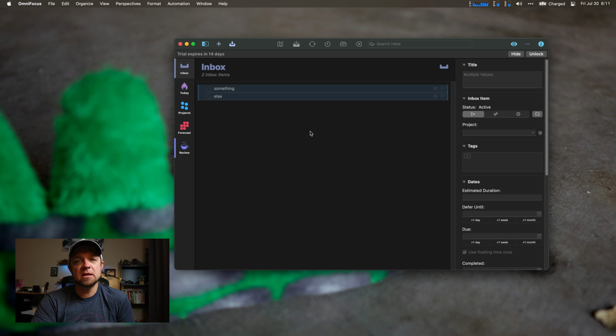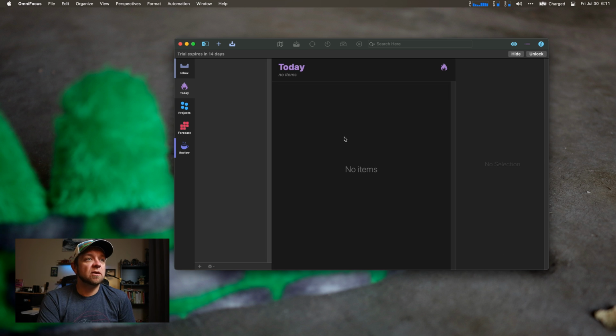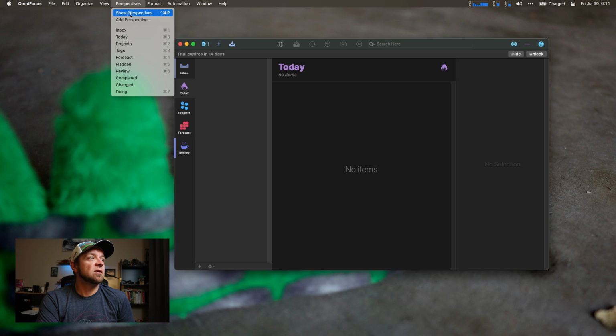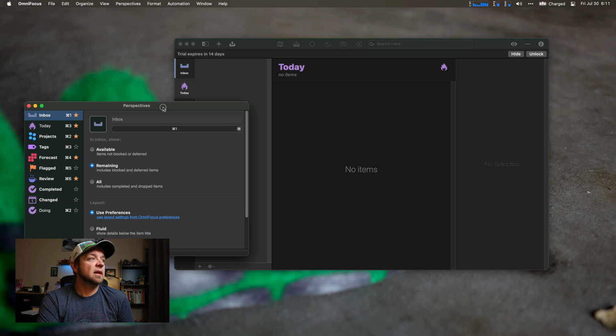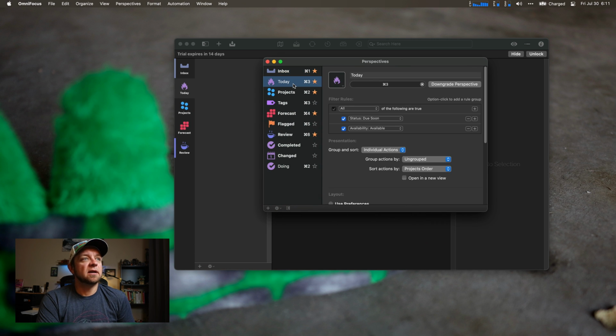It's just a pain in the butt. Why do I need some special script to move a task to a new project? That's what I came up with in the OmniFocus forums. Just get this script, it'll do it for you. And that's a pain in the butt. Next thing was the difficulty in finding today tasks. So let's go to perspectives and show perspectives. And the difficulty in finding today, there's another thing.